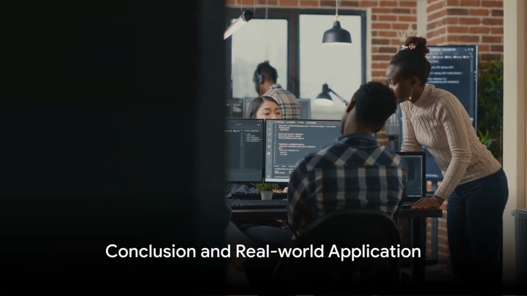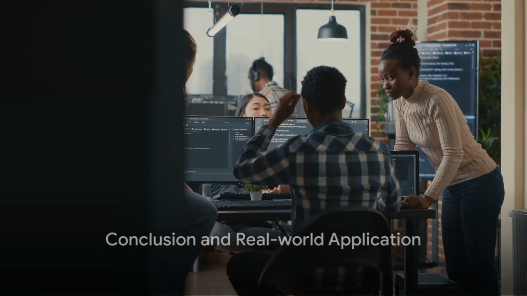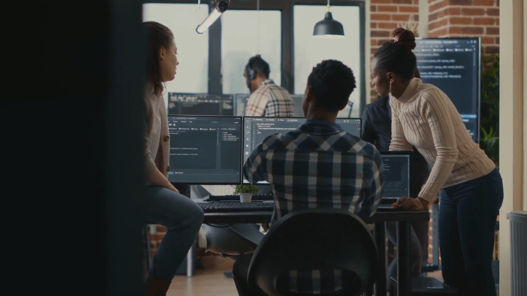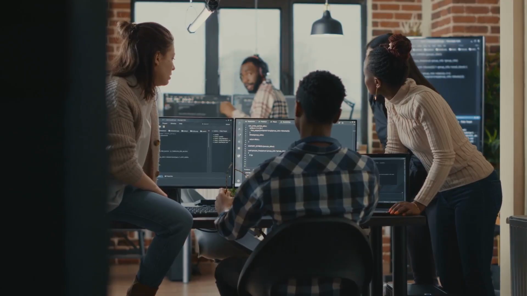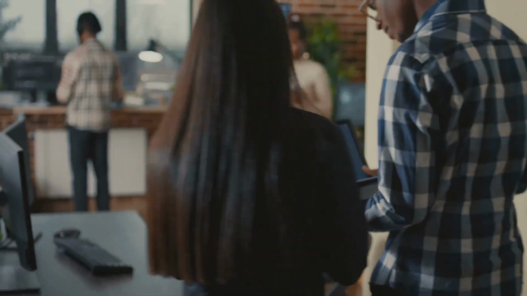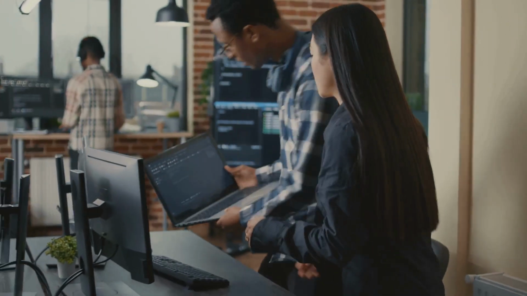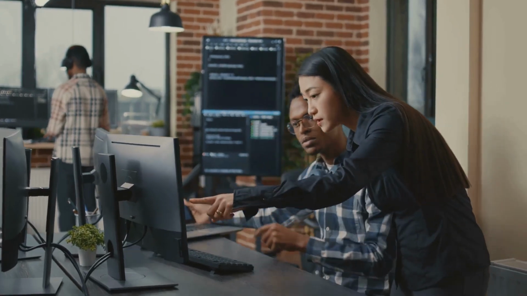With our hands-on labs and real-time projects, you'll gain practical experience that will not only prepare you for the GCP Associate Certification exam, but also equip you with the skills required to excel in real-world GCP environments.